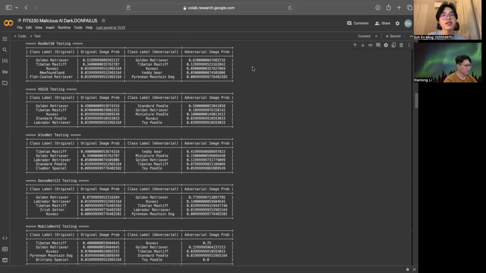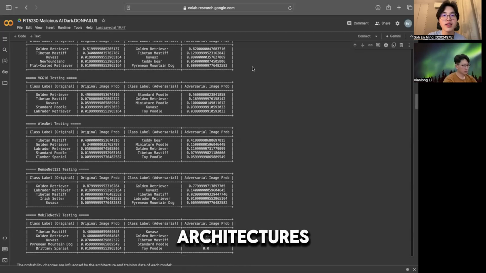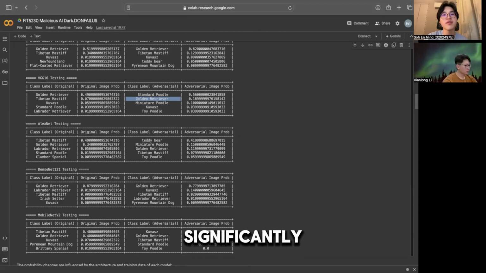As for the other tests like VGG16 and AlexNet, these models with simpler architectures and reliance on pixel-level features are easily fooled, as the first options for the adversarial images aren't Golden Retriever but other options. As you can see here, it is Standard Poodle, and for the bottom one it is Teddy Bear, instead of Golden Retriever. This shows that the sequential design of VGG16 and the fewer layers in AlexNet make them more vulnerable to adversarial noise, shifting predictions significantly.